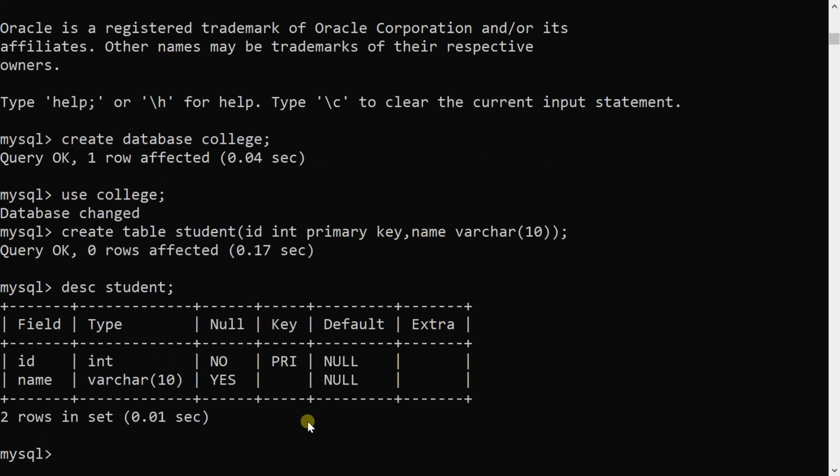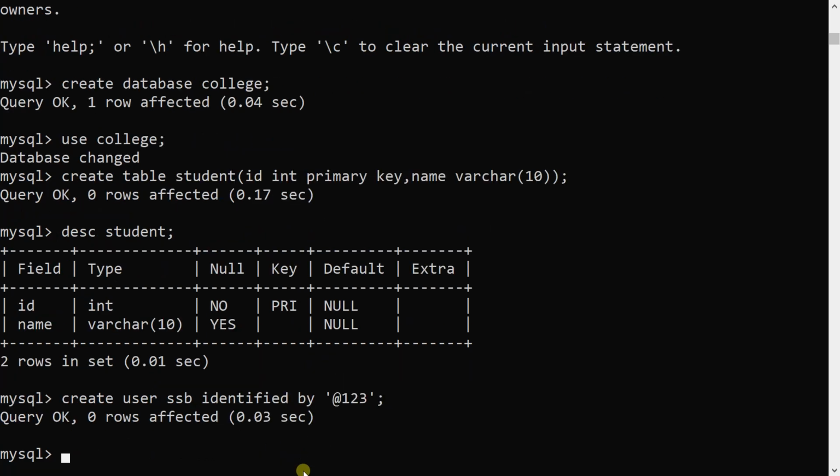Okay. So now I will create a user. I will create the user using the command create user. And create user is a DDL statement, data definition language, because we are using the create word. Create user, name of the user, identified by password. So my user is created. Only one user is created under the college database.